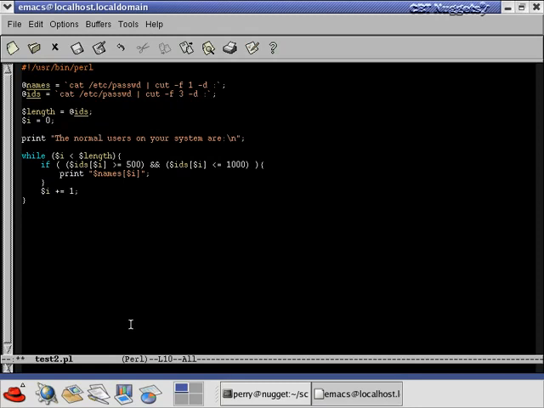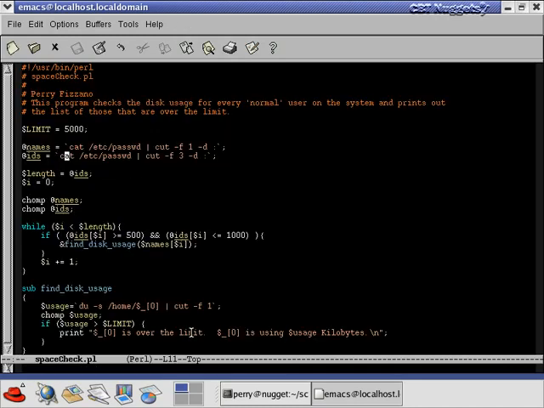Okay, so the new Perl script is called spacecheck.pl, and I'm going to switch over to that buffer in Emacs. Okay, I've already written this program. Here's the full program. It fits all on this screen.